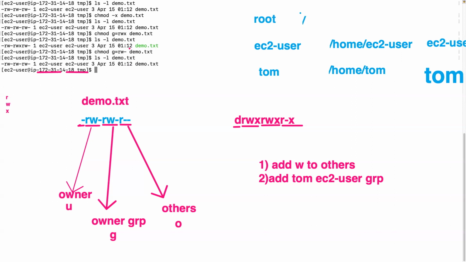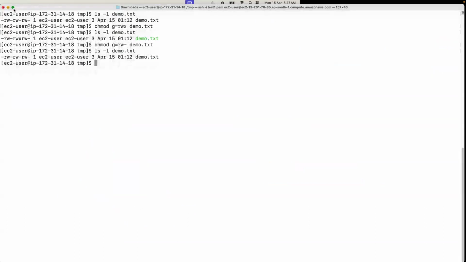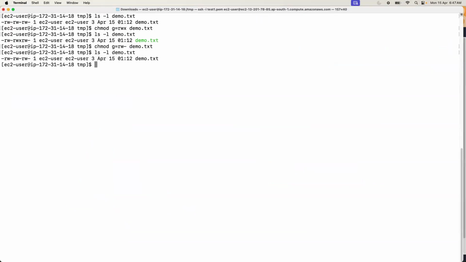Are we good? There are different ways of giving the permissions. One more method is the numeric method. The numeric method is more widely used. I have used chmod, right? That is also the numeric method only. That is more widely used.